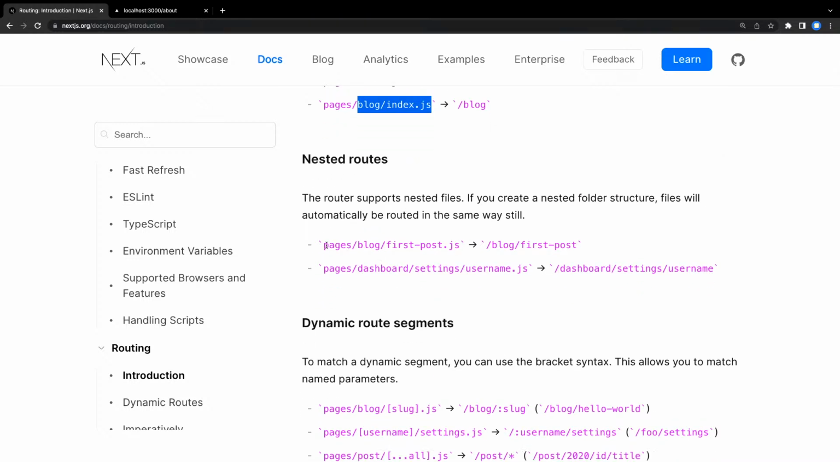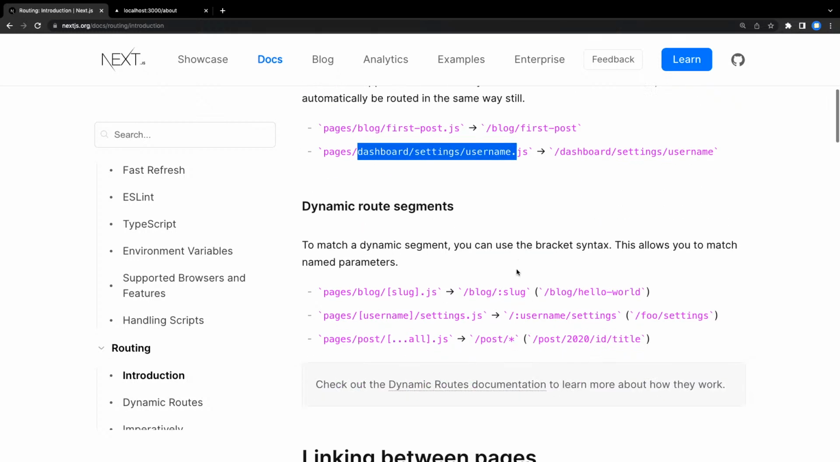Nested route, this will become blog/first-post. This will become dashboard/settings/username. This is how, and you can also create slugs. Slugs mean dynamic routes. So here what we are saying is, I have a blog slug, and this slug is dynamic. Here it can be replaced with anything. It can be blog/hello-world. This will be compiled to blog/[slug]. Slug is the dynamic variable, and this will become blog/hello-world.